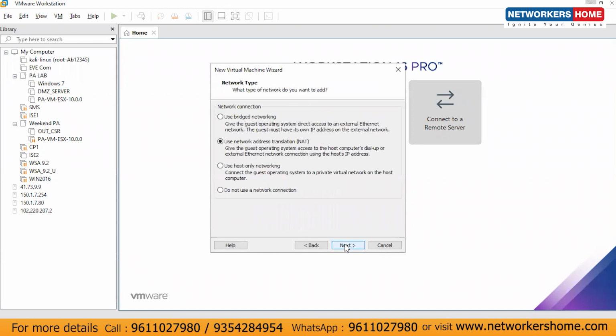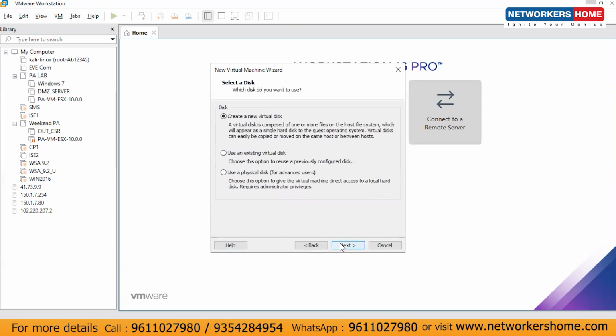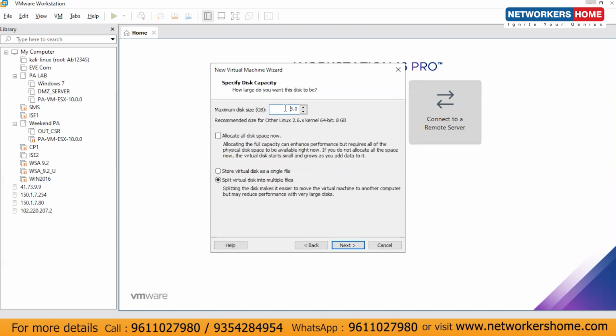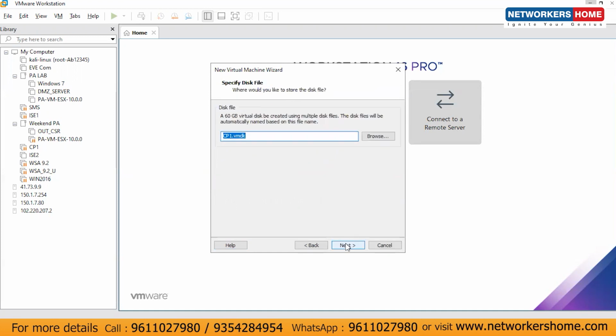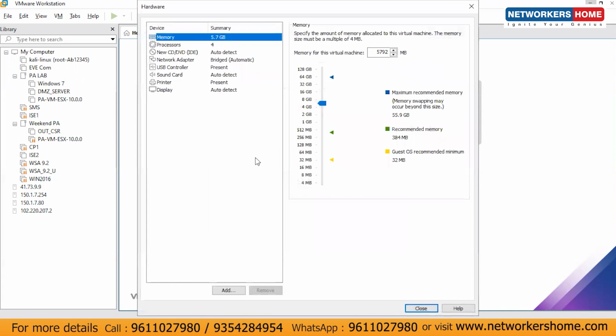I would say next. Put it in bridge mode if you want to communicate with your base PC. If you want to reduce the resources of your base PC, please use the bridge mode, so you don't need an extra PC to access your firewall. Okay, now say next, next, next, create. You have to give a minimum of 60 GB storage; more is up to you, as much as you want to give. Say next and say next, and click on customize the hardware before you finish.